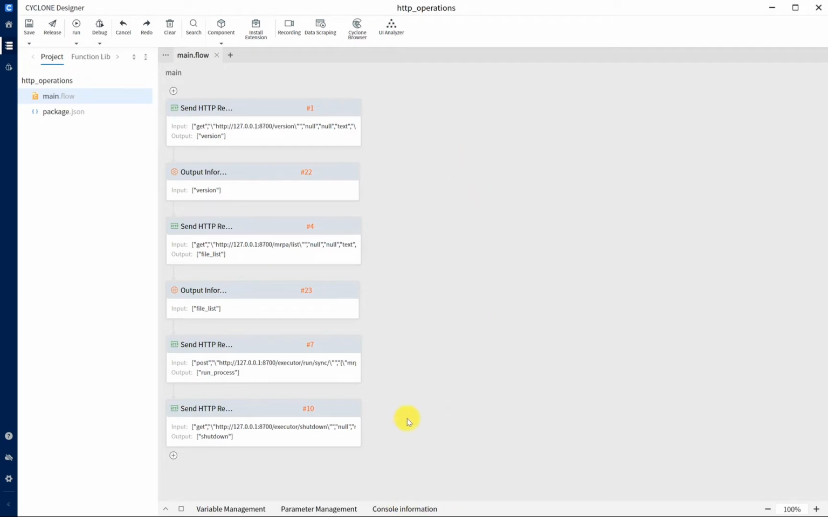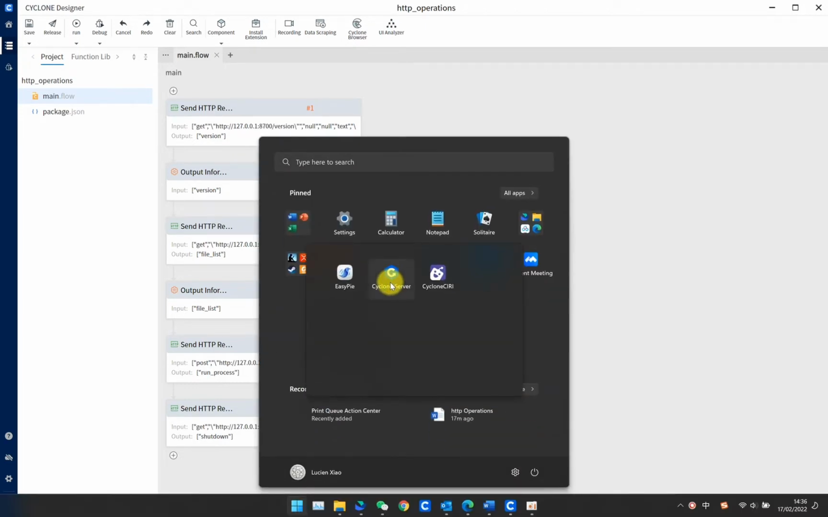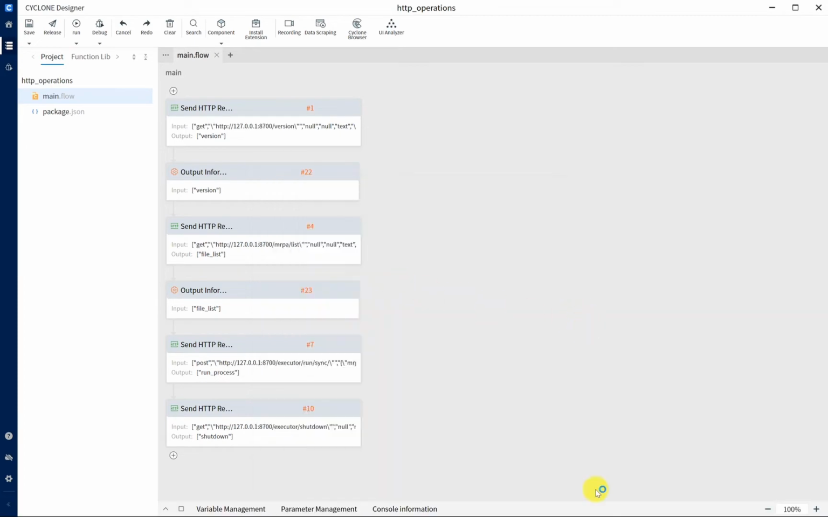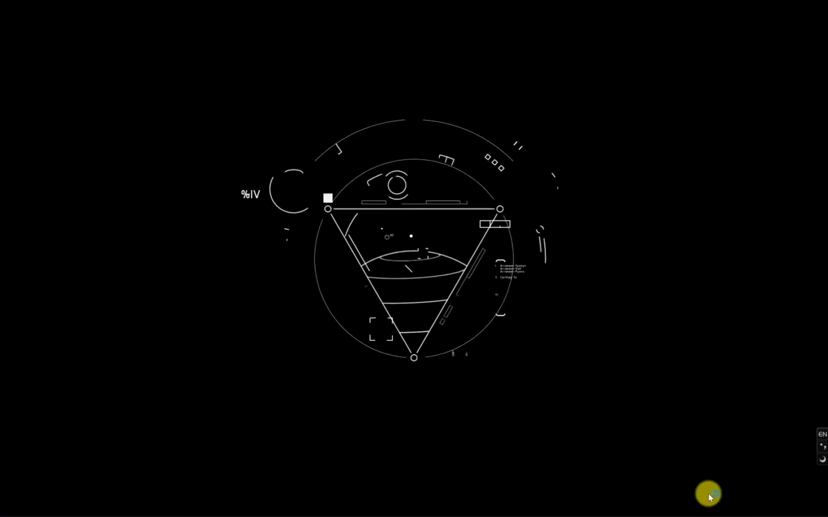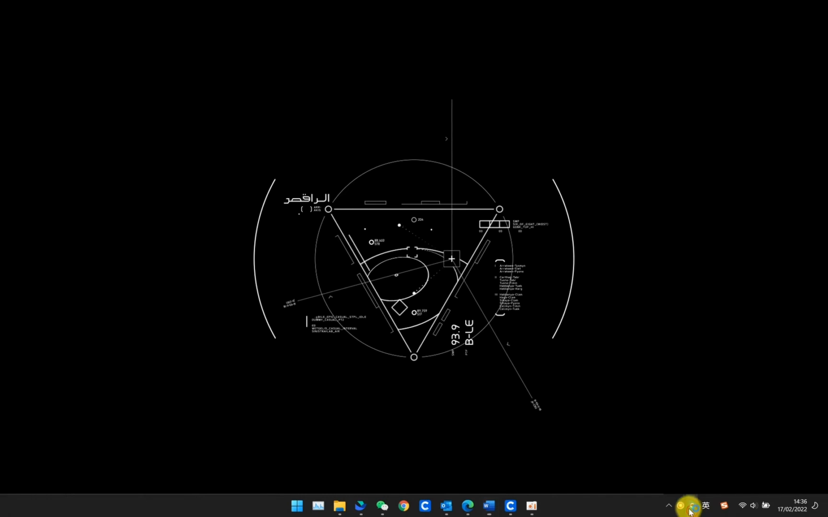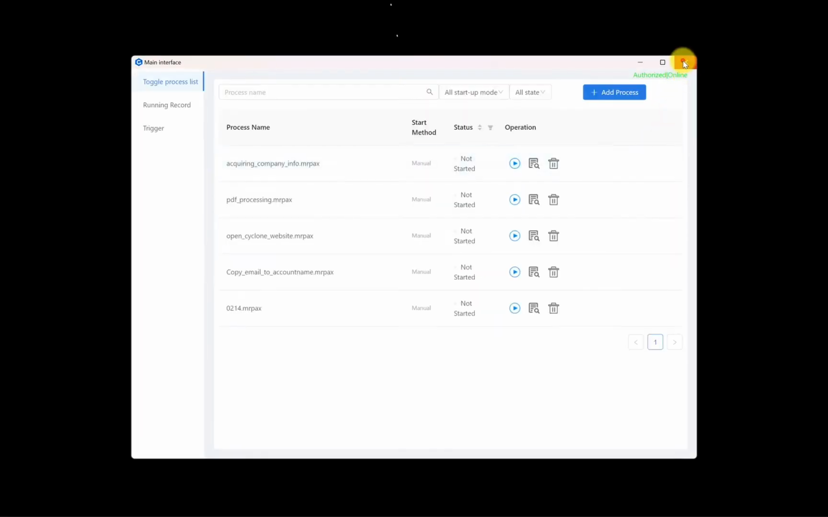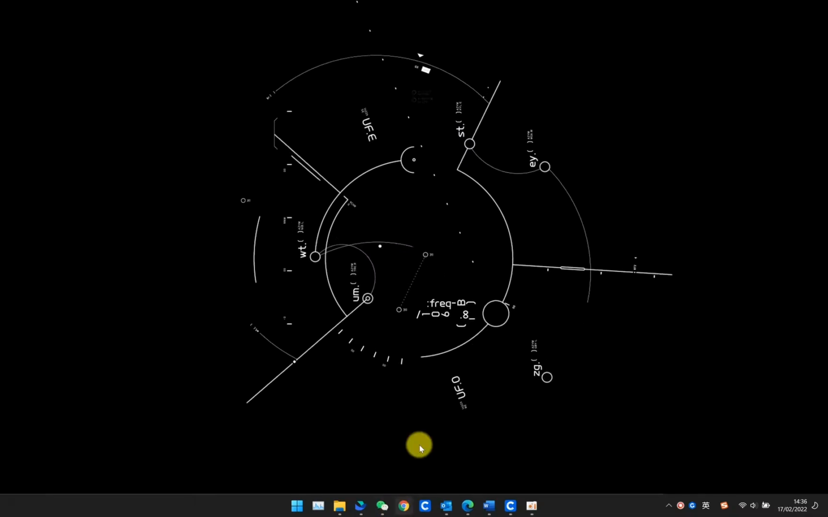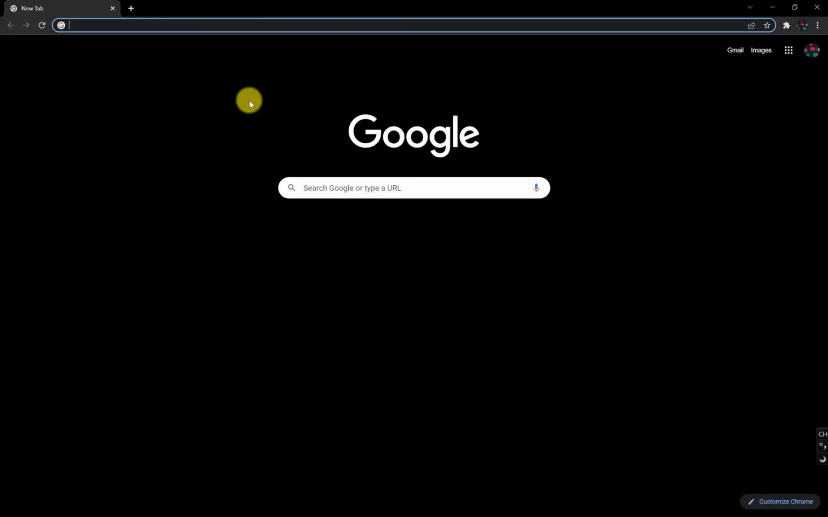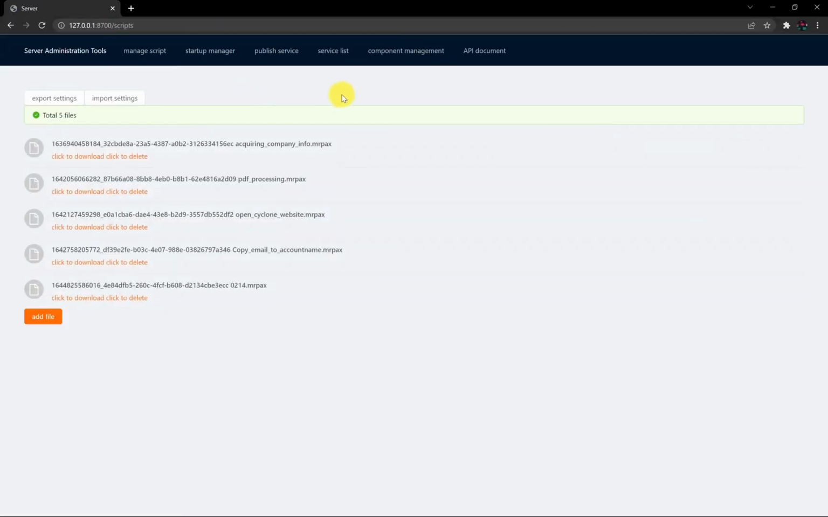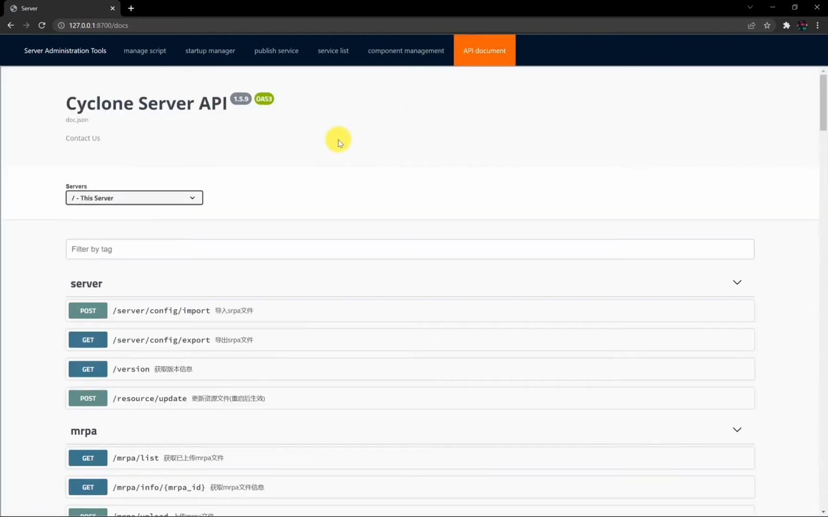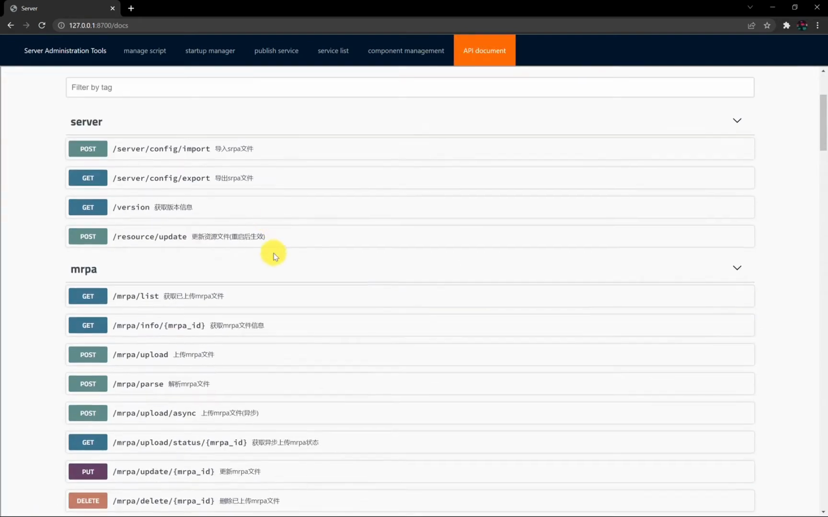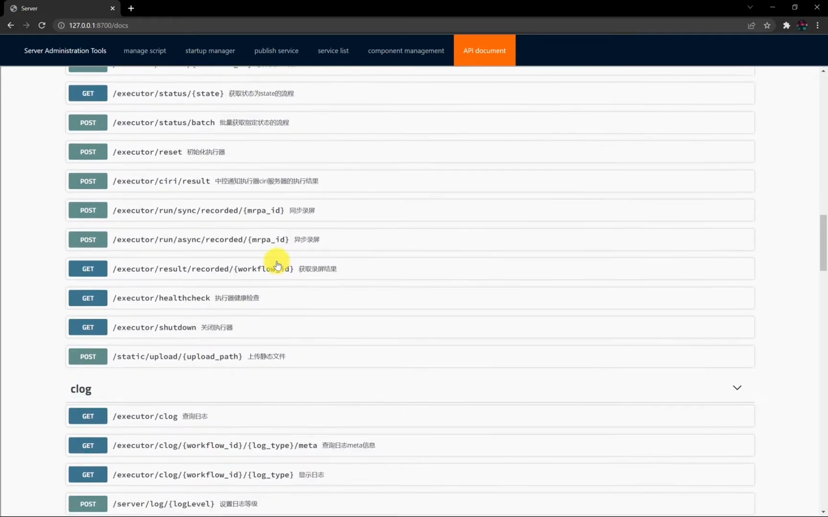To enable the API document and API calling, we should first launch RPA Robot. Make sure that the icon appears in your taskbar. Then visit the Management panel in your browser and navigate to API Document. This page contains all the APIs we can call in the designer.